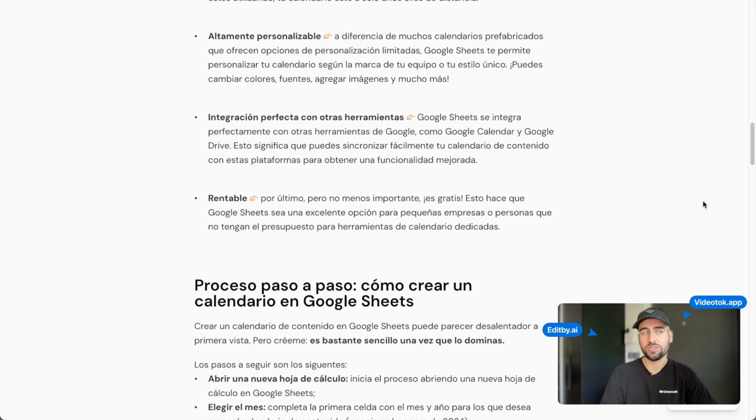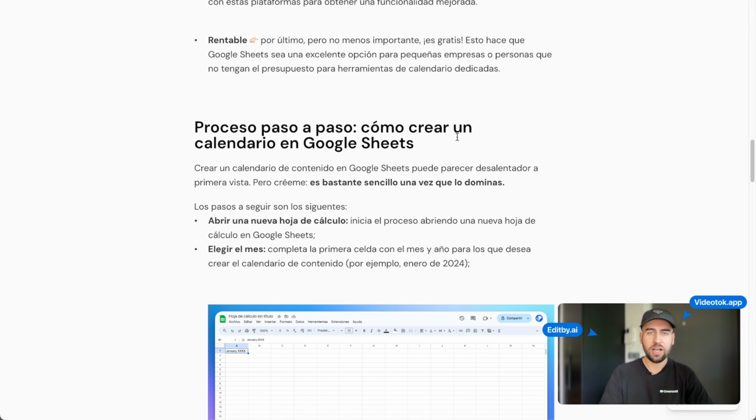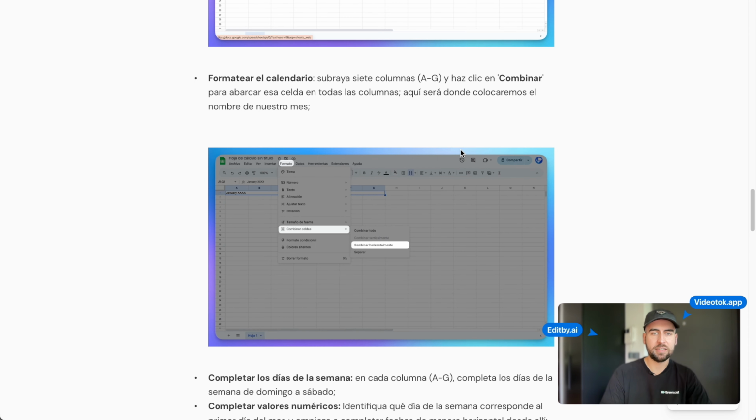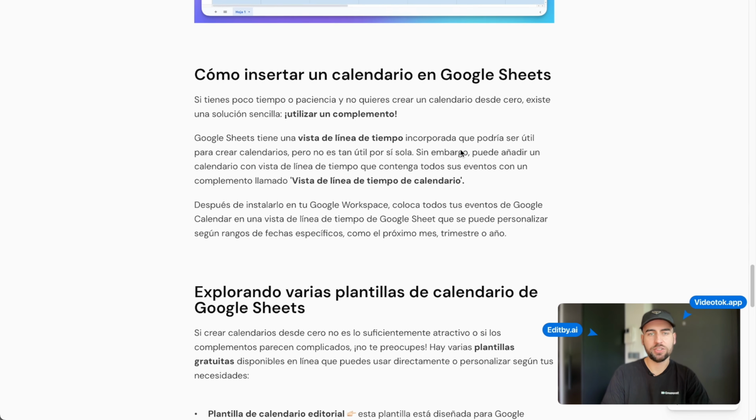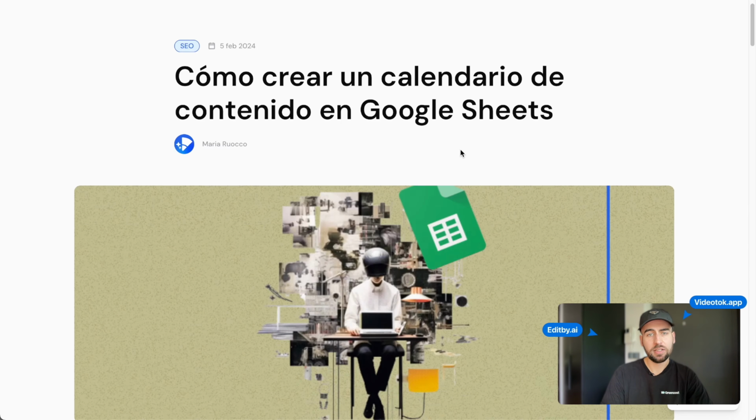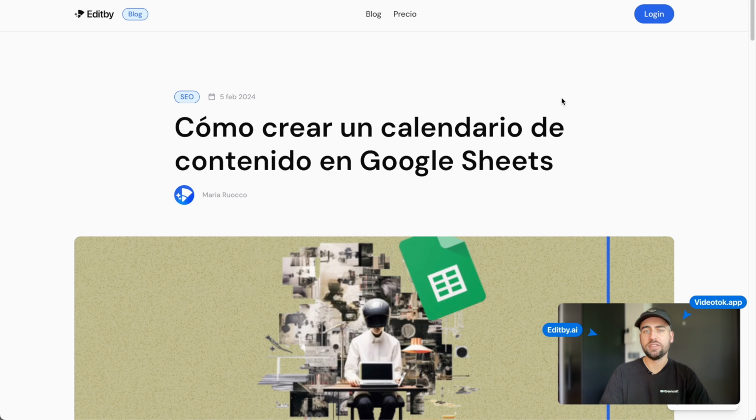And we can see that it's not really generic, it's really well thought out. We have images, we have everything inside it. But let's compare creating the same content inside ChatGPT.